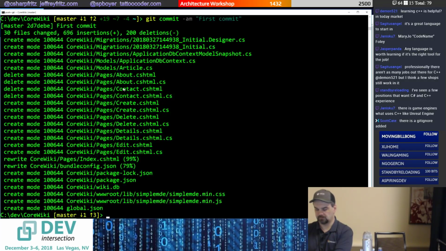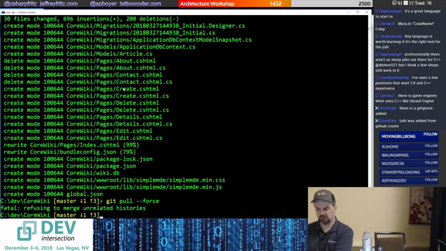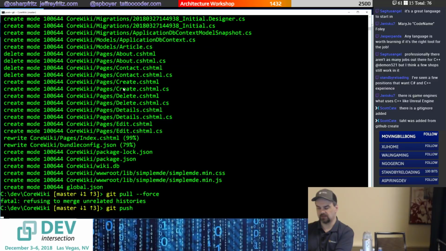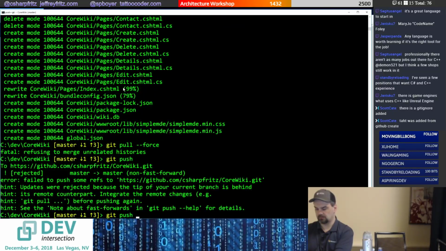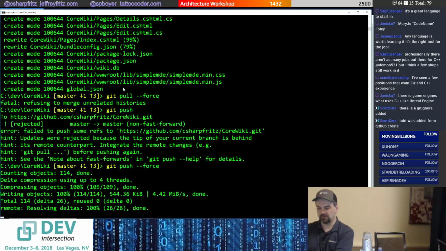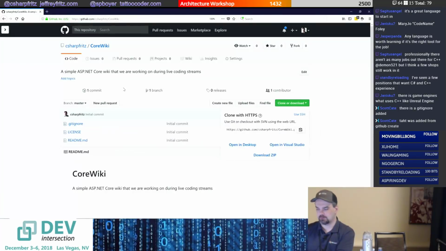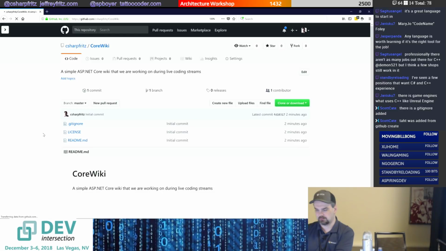All right. If I do a git pull force, that should merge it. Oh no. Will it git push and allow me to do it? I'm going to be mean. There we go. All right. Cool. So now my code is all here.